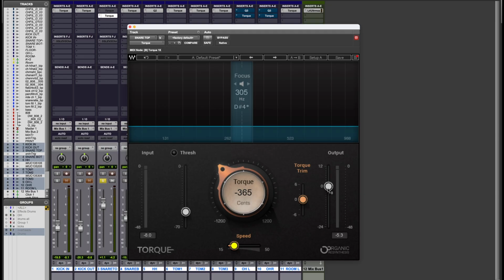With. All my drums with Torque, and then without.